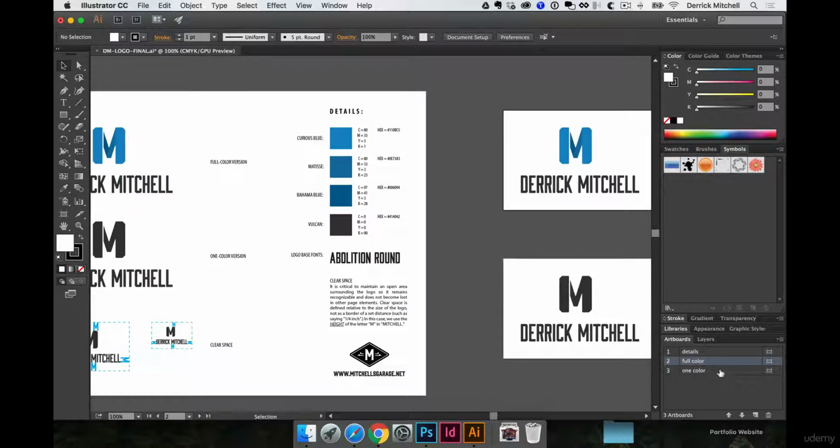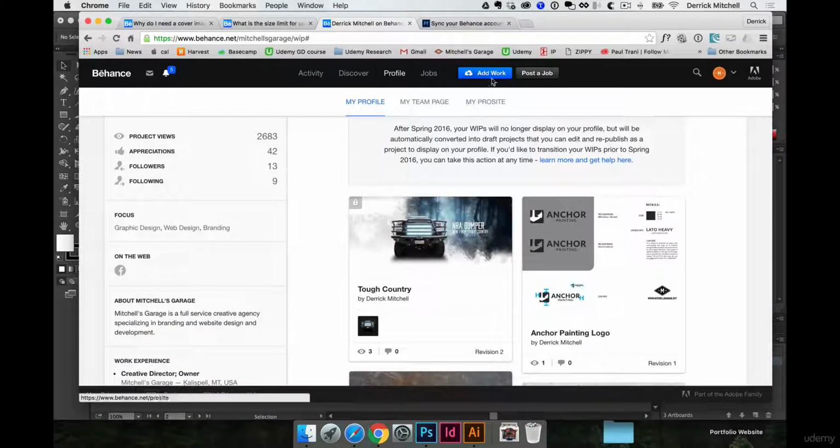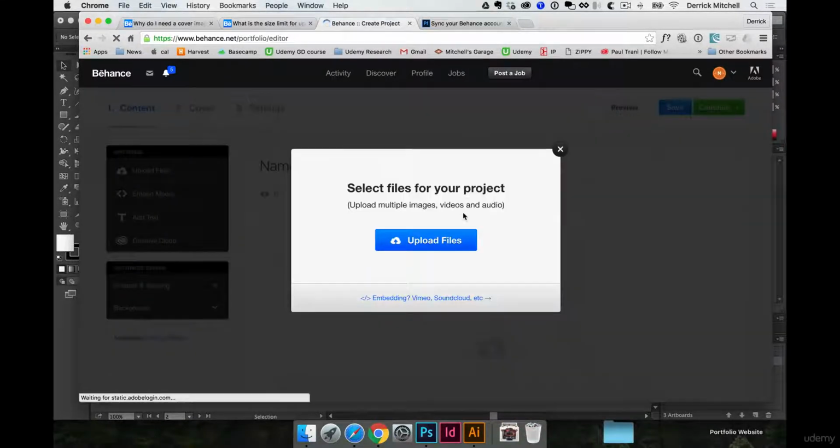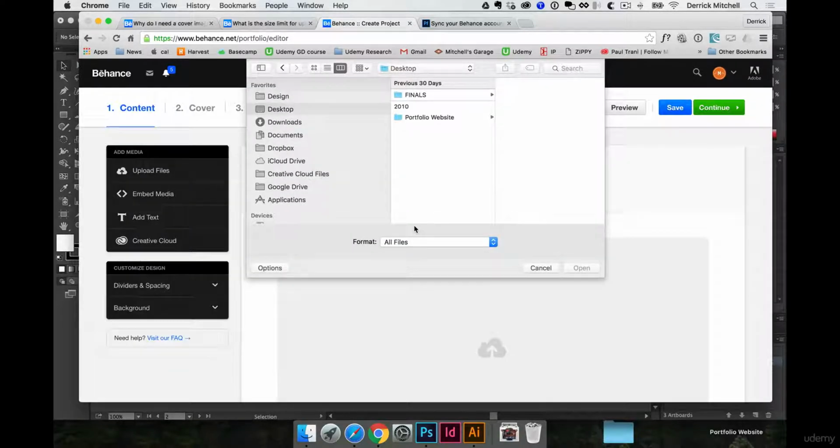So I can also target whichever artboard. So if we want to do the one color or the full color icon, I'll click on that, and I can go to share on Behance. But this is where uploading directly to Behance might be more handy. So what I'll do is I'll click on Add Work, and I'll click on Upload Files. And I'm going to grab those final logo files that I exported.